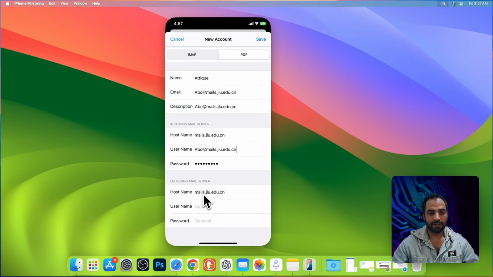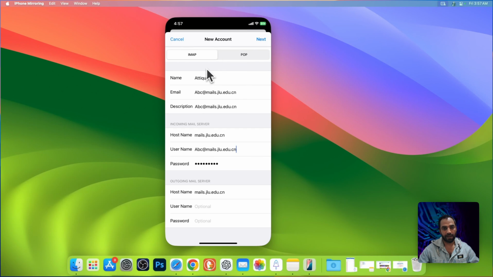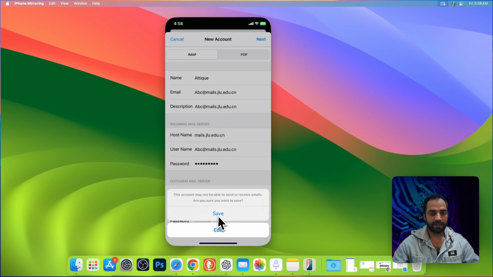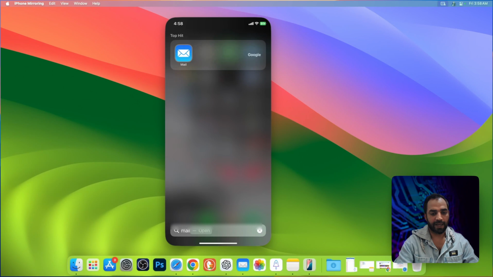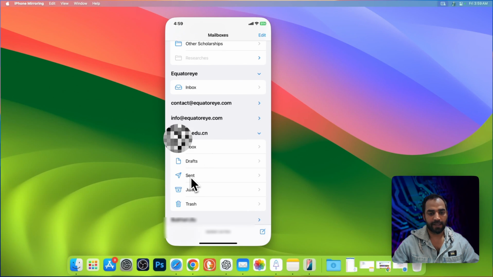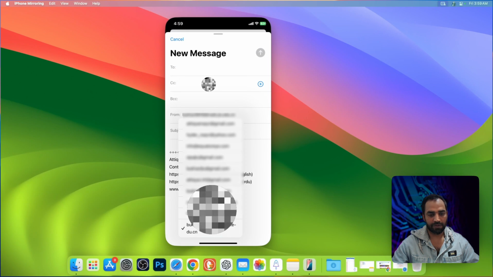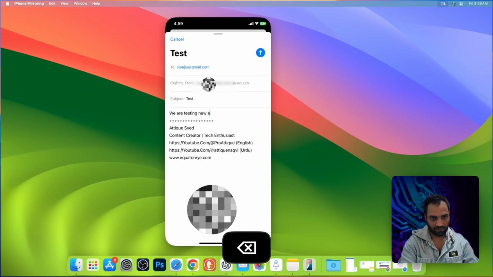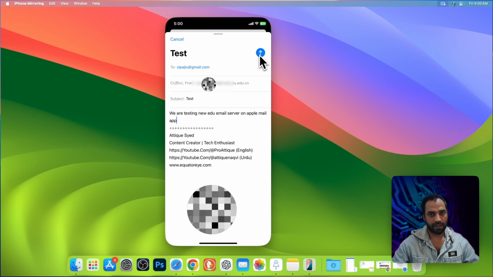If you have a POP setup, then type the same things by collecting the information from your university about outgoing and incoming servers. So we are on IMAP, hit next, and save your account. Go to your Mail app. Here you can see different accounts, and this one is my university account. If I click on this arrow, you can see inbox, drafts, sent, junk. You can go to create an email, go to From, and choose your university account. Compose your email and send.